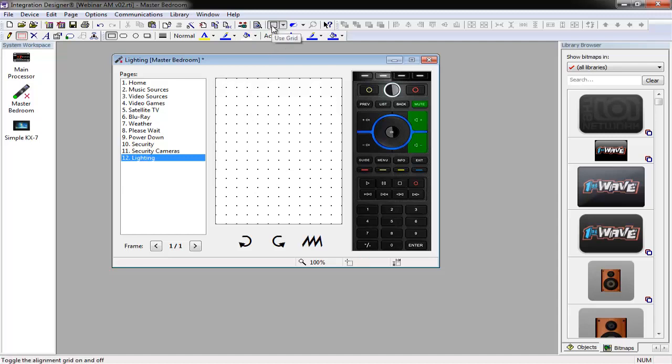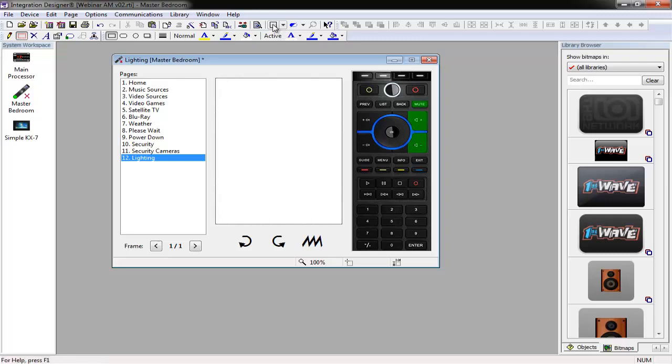However, I prefer to use the alignment tools in Integration Designer and have more of a free flow to this. So I am going to turn off the grid by just clicking on the box here on the toolbar button, excuse me. Grid goes away, and now it's free-flowing type of design.